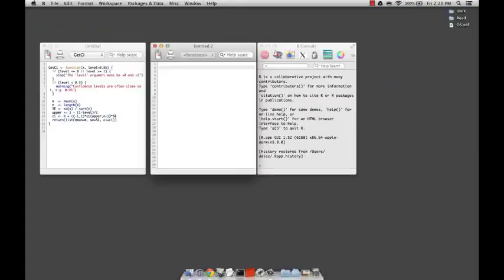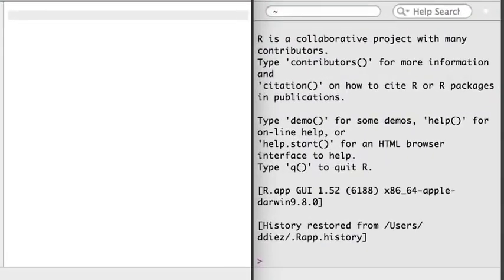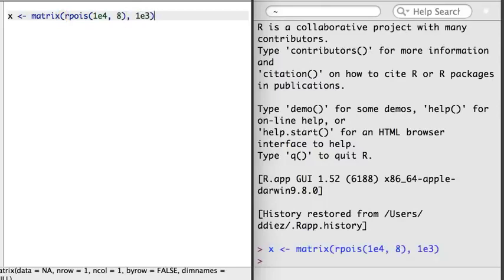In the last section, I talked a bit about the apply family of functions. These are very powerful functions for applying the same function across many sets of data. They're even more powerful when combined with custom functions. To begin, I'm going to create a sample object X that's a matrix with 1,000 rows and 10 columns containing 10,000 random draws from a Poisson distribution with 8 degrees of freedom.